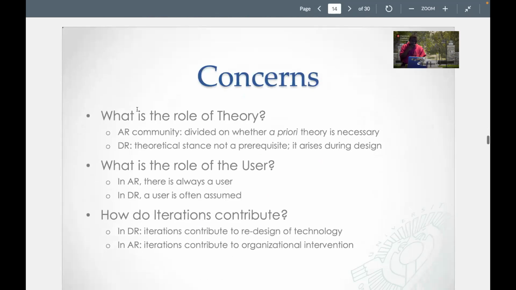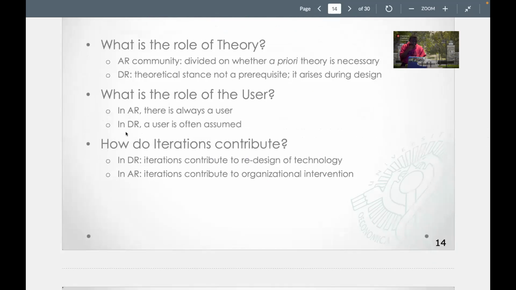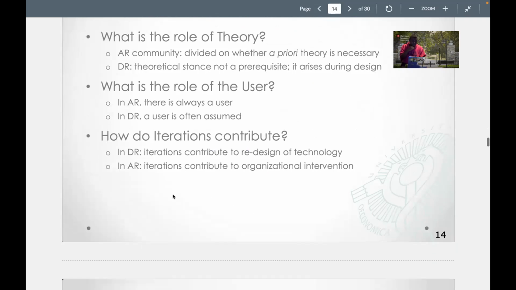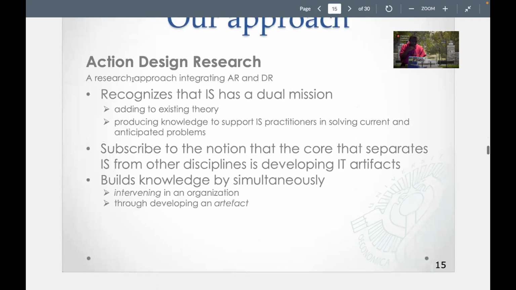So, concerns. What is the role of theory? The AR community is divided into prior theory and emergent theory. How do integrations contribute? So the role of the user. Research, action design research. So that's where we are now.